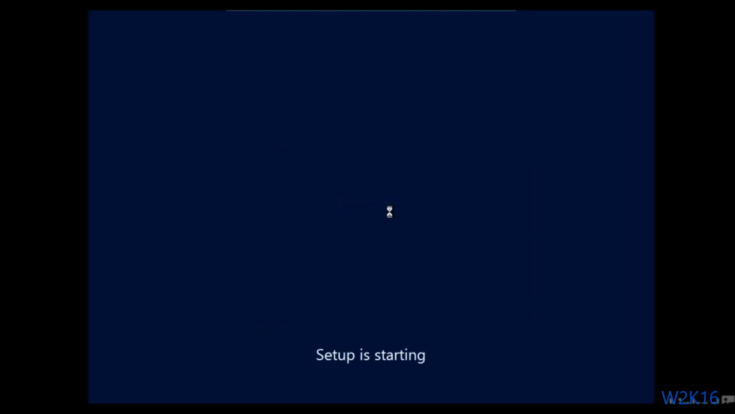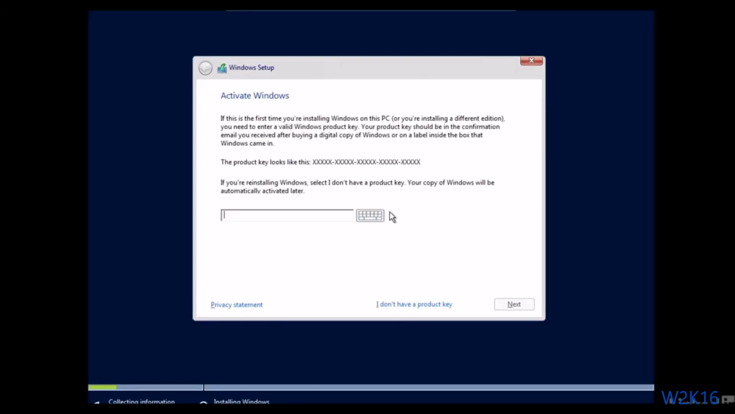Now, this is one thing that is a little bit different, and this has to do specifically with the technical preview. It does ask you for an actual key that you're supposed to type in here. You can get that key when you go to the TechNet Download Center and get your copy of Technical Preview 5. But for right now, I'm going to click that I don't have a product key. It will still install. It just won't activate once the installation has completed.